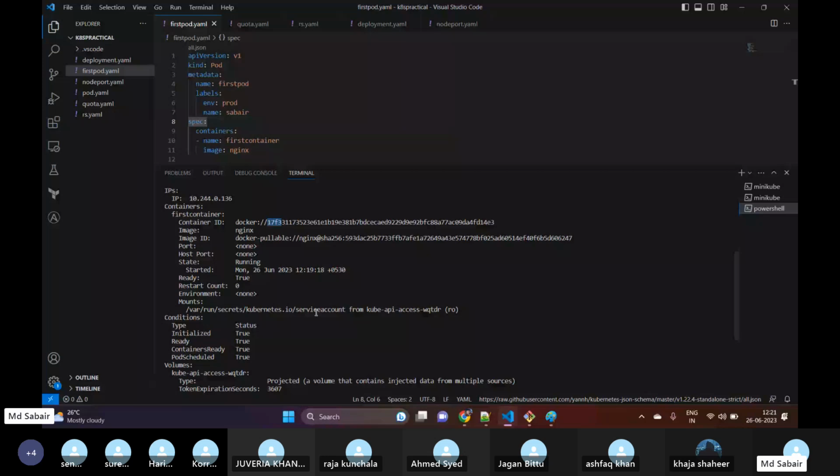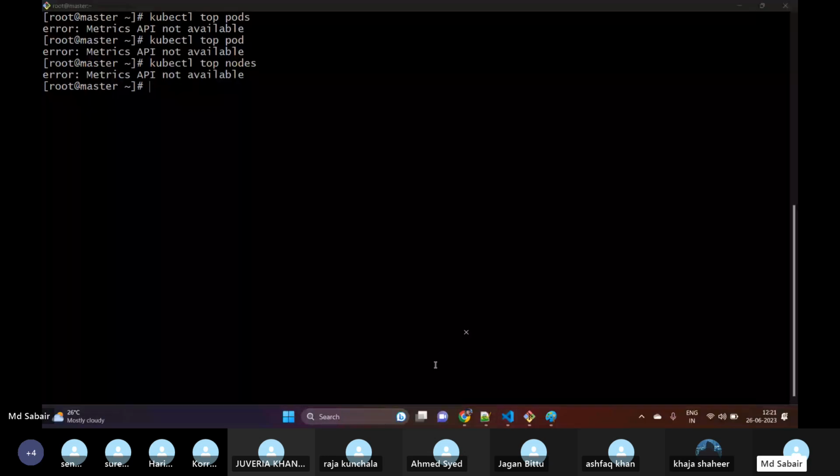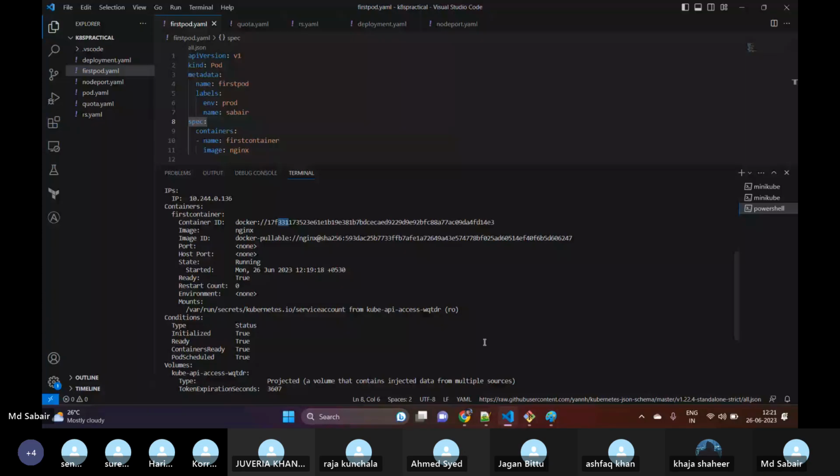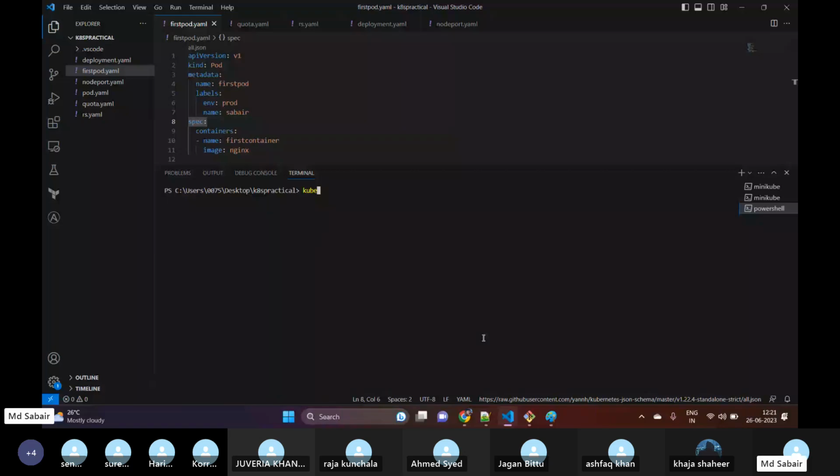Even 3F or what? This is my Minikube one. kubectl get pods. I'm unable to find my container, my pod. Sorry. Let me check.